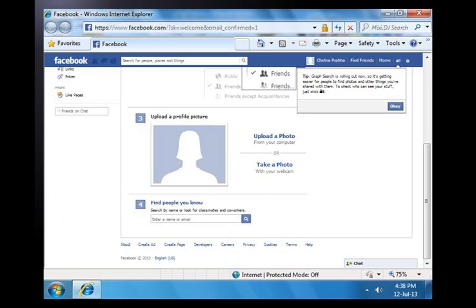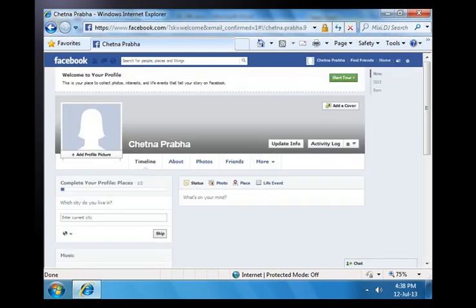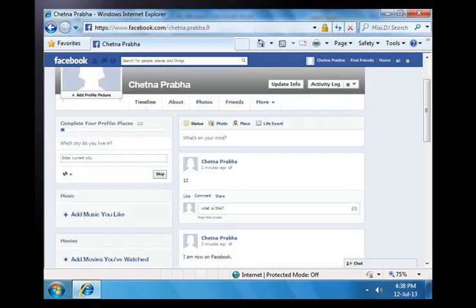To post a status message, click on your profile. Click to place your cursor in the box under Status. Type your message. Click on the Post button to post the message as your profile status.